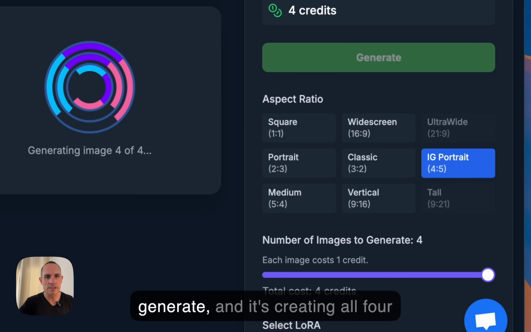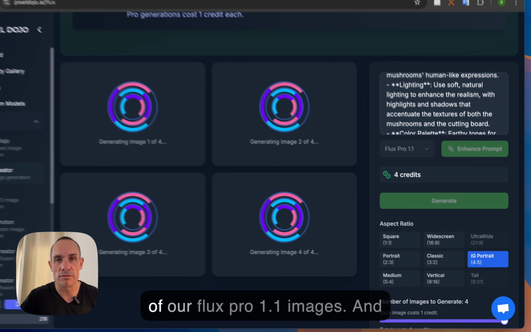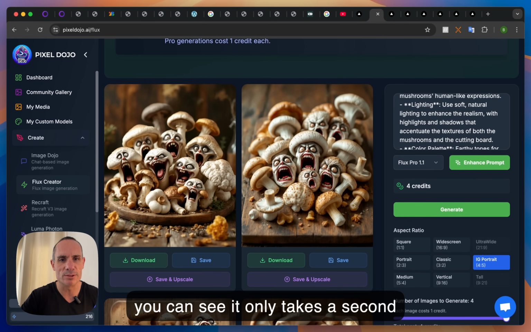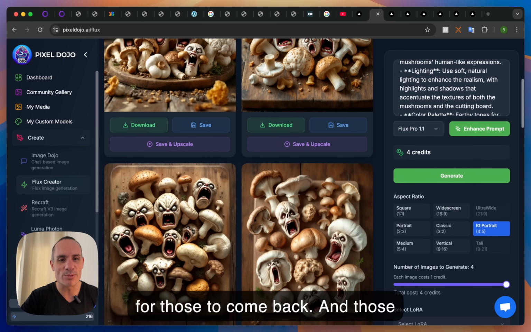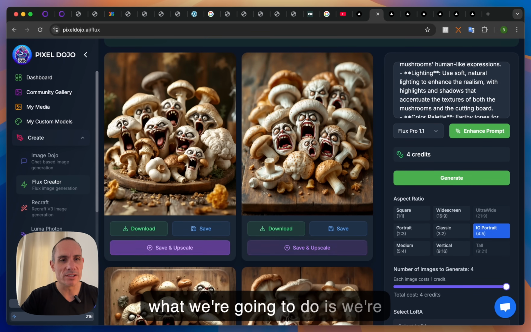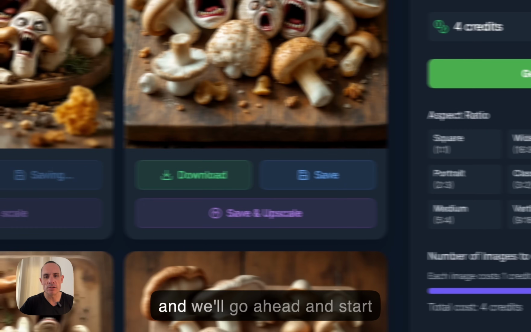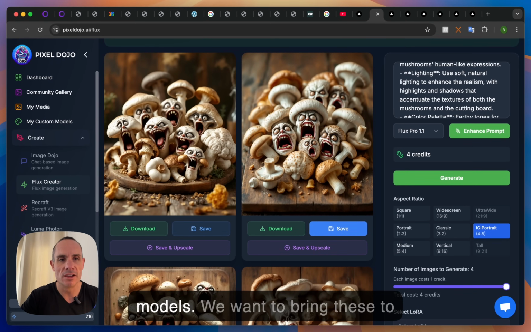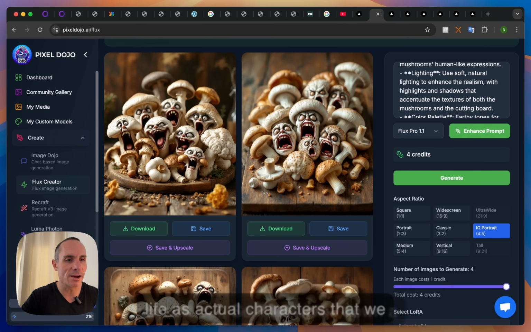Click on Generate, and it's creating all 4 of our Flux Pro 1.1 images. And you can see it only takes a second for those to come back. And those are pretty spectacular, actually. So what we're going to do is save one of these images, and we'll go ahead and start looking at the image to video models. We want to bring these to life as actual characters that we can test out.